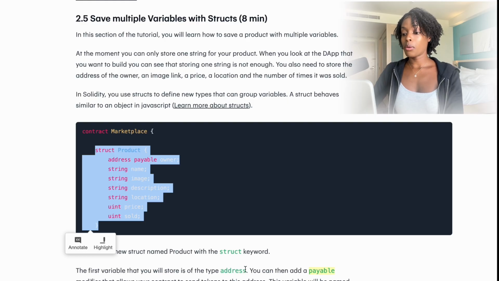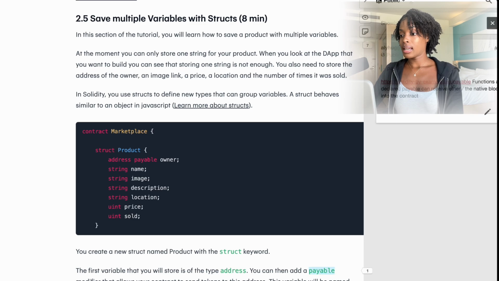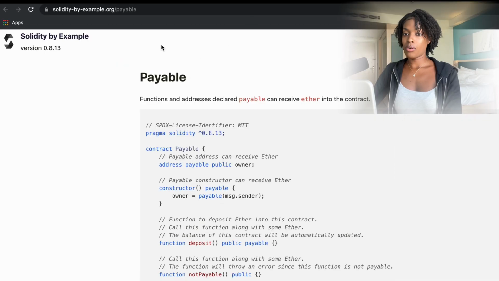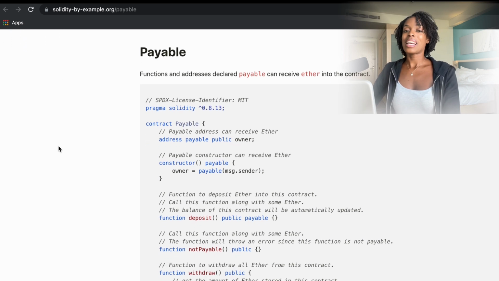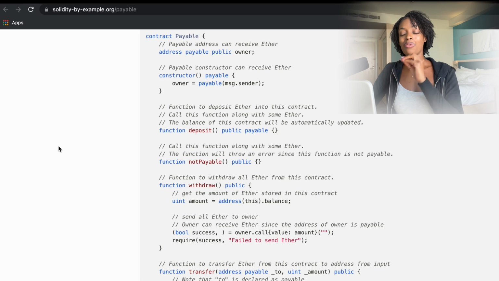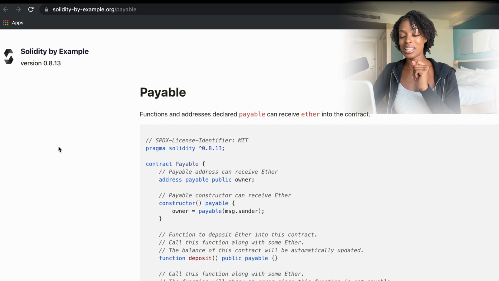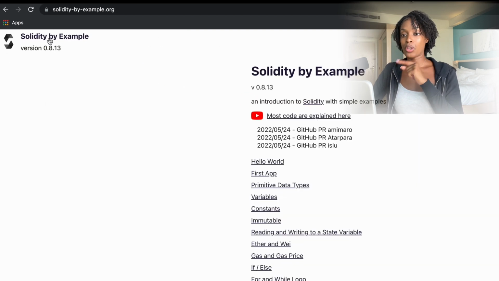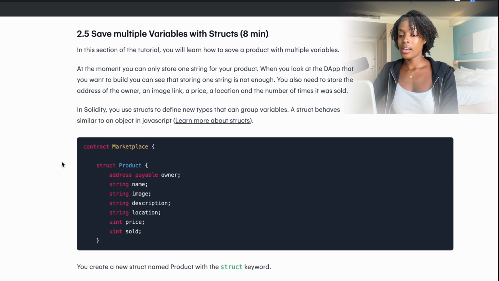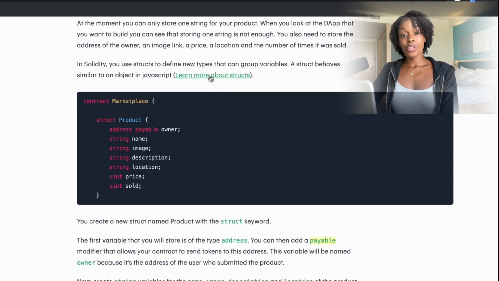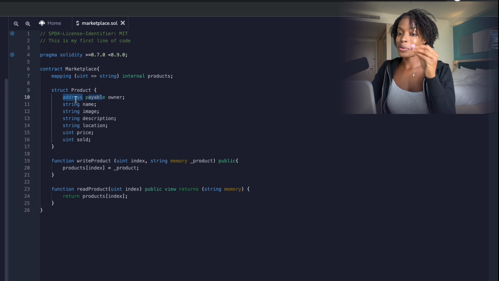And if you would like to learn more about modifiers, then I recommend that you go to this website called Solidity by Example. They have really simple explanations for various concepts. And I think it's just quick and easy to help you understand something if you don't want to spend too long going down the rabbit hole. So that's a good resource to use as well. And you can also learn more about structs because they have helpful links all throughout. Bada bing, bada boom. All right.